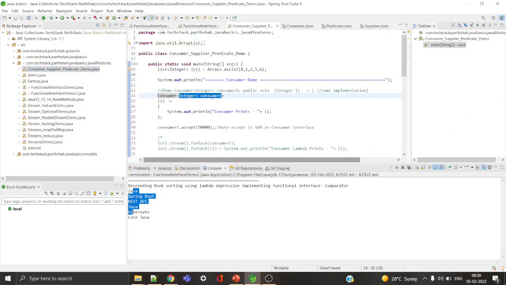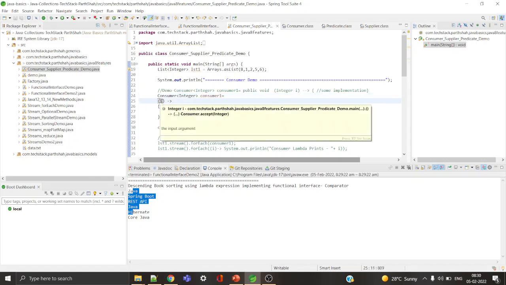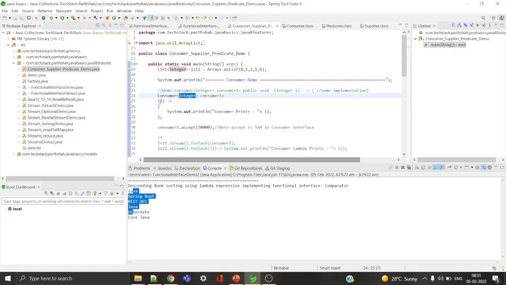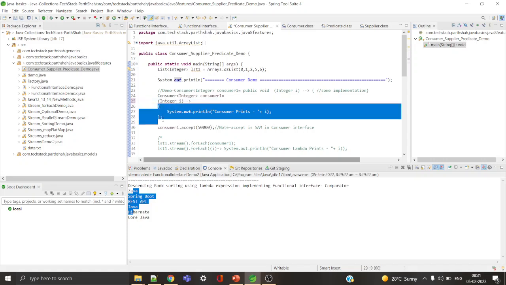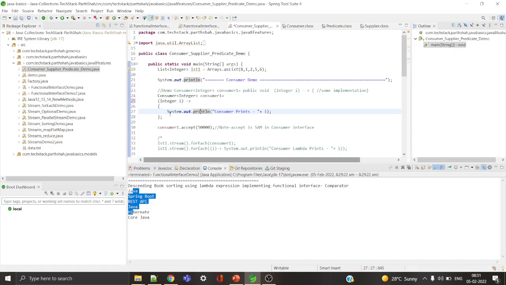Consumer of Integer, I write consumer one, which takes something. Here it's an integer type, so it takes an integer. I can specify Integer here, or if I don't specify, they are both the same. Integer i, and I just write the implementation of the accept method. System.out.println "consumer prints", and then I call consumer1.accept(5000). What should it print? It should print consumer prints, then 5000. Yes, it prints that.